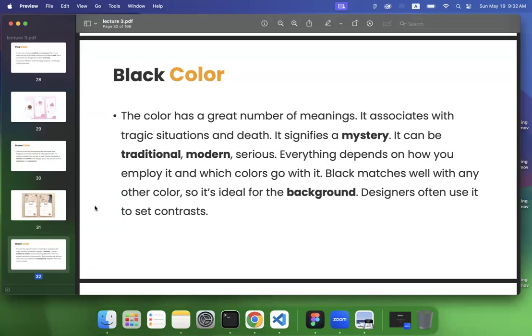All right, black color. The color has a great number of meanings. It associates with tragic situation and death. It signifies a mystery. It can be traditional, modern, serious. Everything depends on how you employ it and which colors go with it. Black matches well with any other color, so it is ideal for background. Designers often use it to set contrasts.